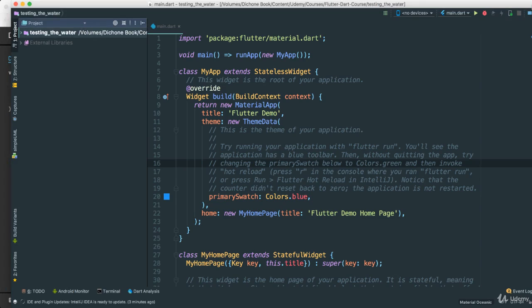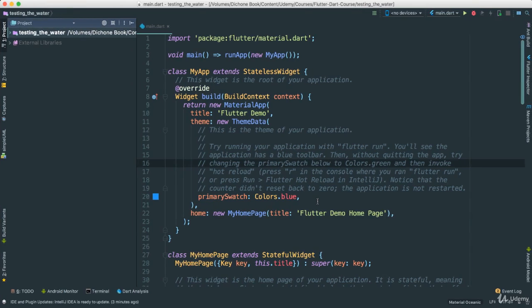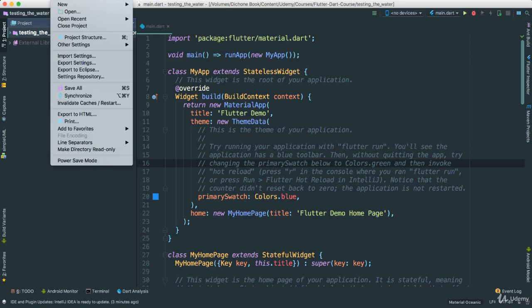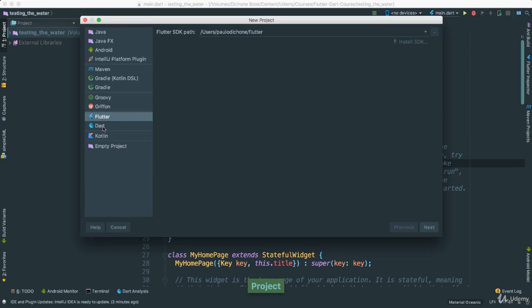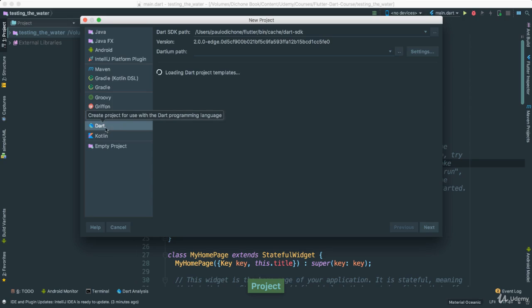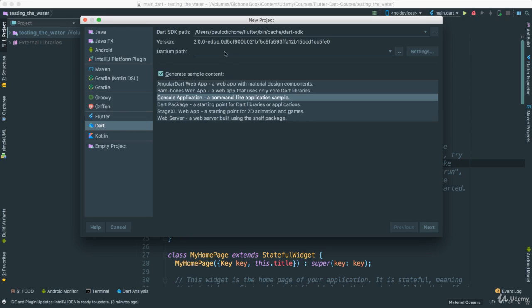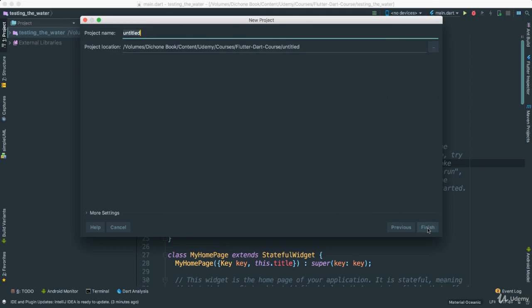Perfect. I actually have it open here, and I have this old Flutter project here, which we are not going to be using for a little while. So what I'm going to do, I'm going to go ahead and say File. I'm going to create a new project as such. And I want just a Dart project like this. Make sure, that takes a little bit of time. And we want the console application, command line application sample. Okay, I'm going to go and say next.